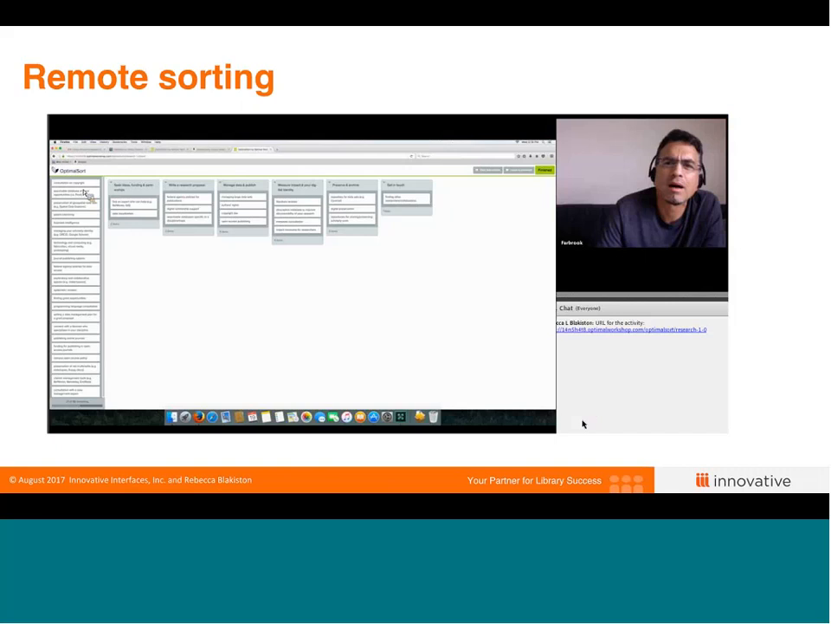So remote sorting, we used Adobe Connect. And so what was nice about this is he could share his screen. We gave him the link to open up the study and then talk us through it, because a lot of the information you get from these, learning the why, and again, that kind of talking out loud and sharing your experience is really helpful.